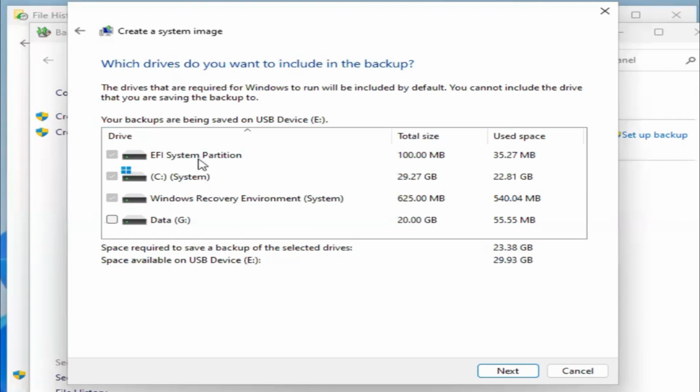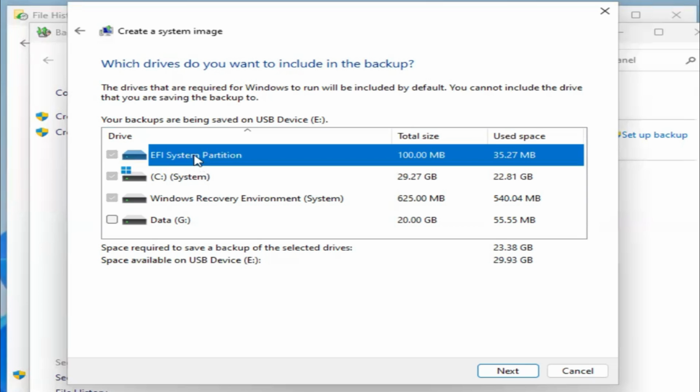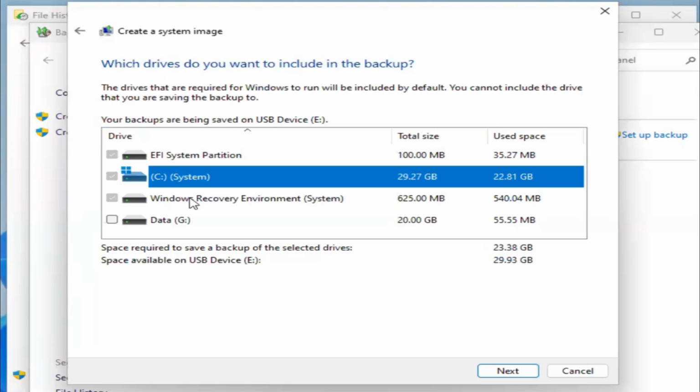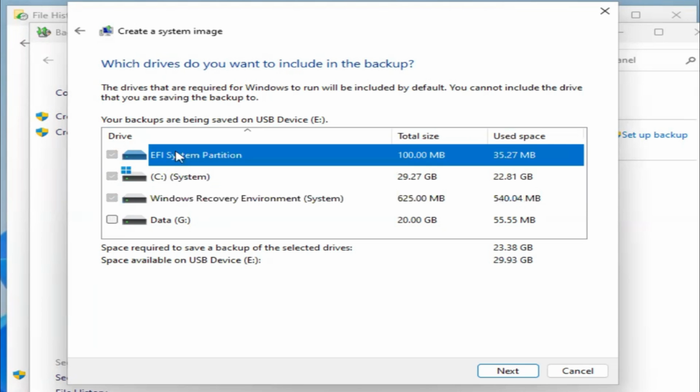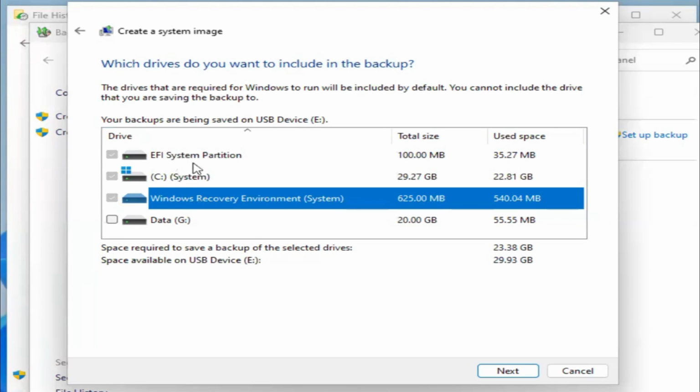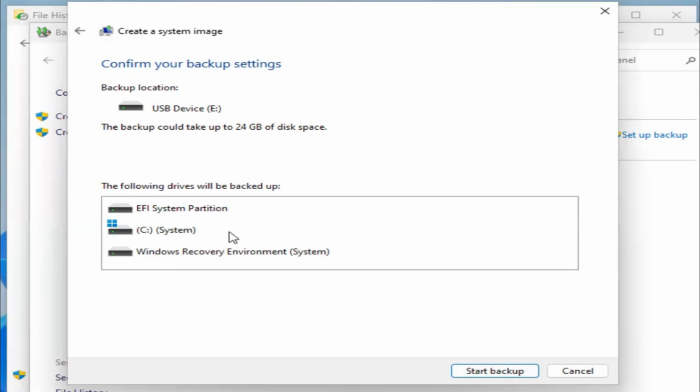Click on Next. The system image will be created from the EFI system partition, C drive, and Windows Recovery Environment. These 3 drives are selected by default. If you want to add your data, you can click other volumes also, but I am not selecting any other volumes. Just these 3 drives are selected. Now click on Next. The summary is showing here.